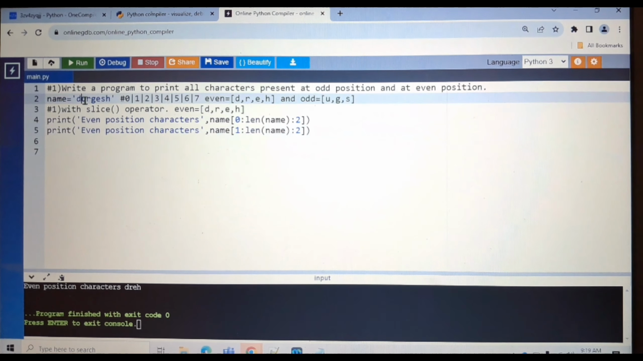So for example, it is here on U. After that, it will move 2 times, R and G. So it will print G. Then E and S. So it will print S, like that. Let me run.